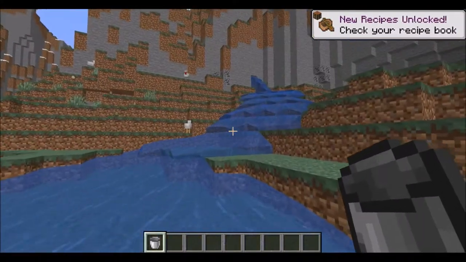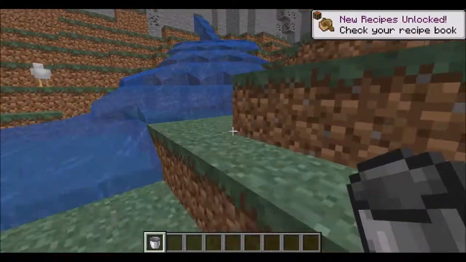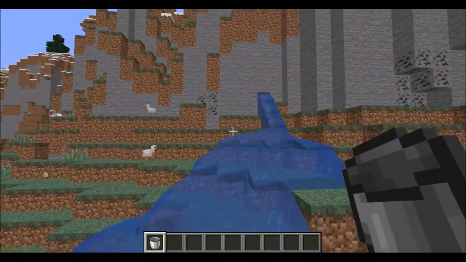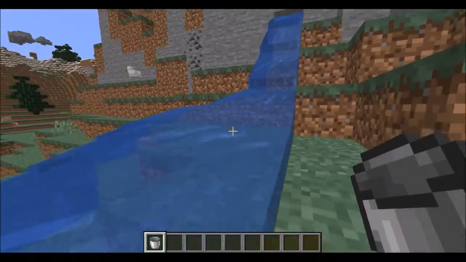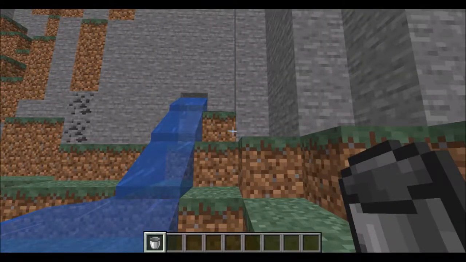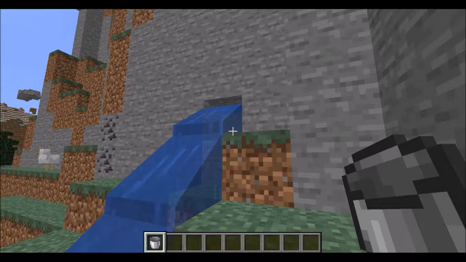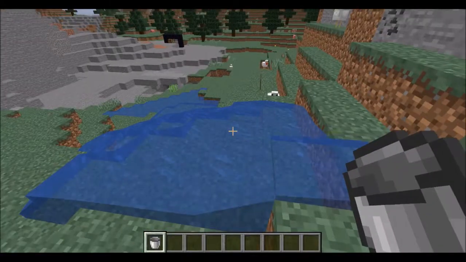So you see, I can't do anything about it. But I can go up here and take it. So all of this, see, I'm right clicking, nothing. But right here, right at the source, I can take that water source and it's gone.